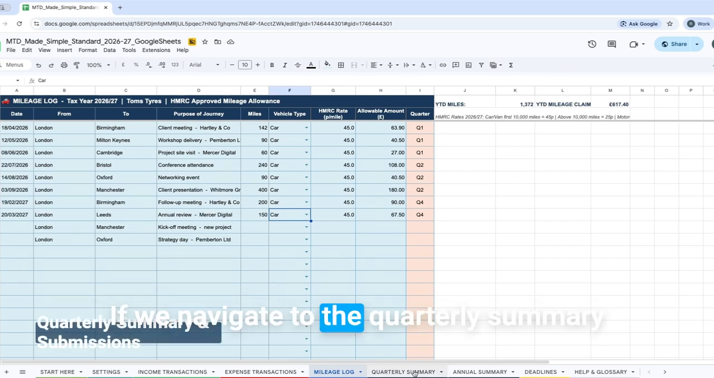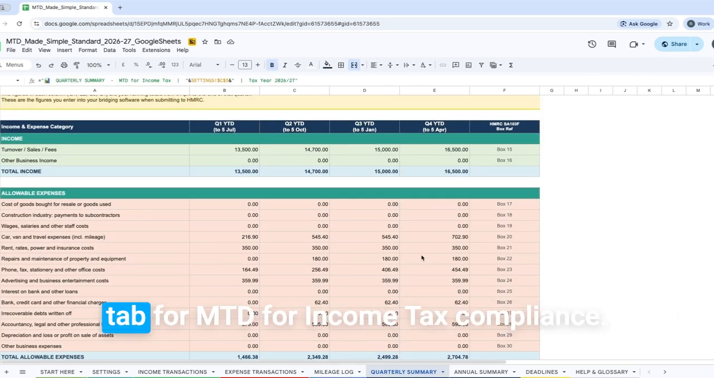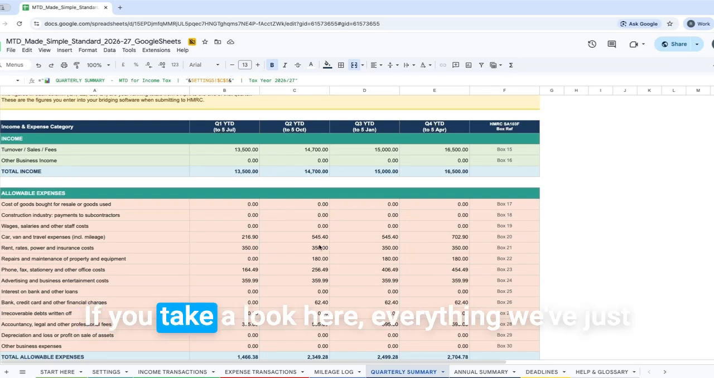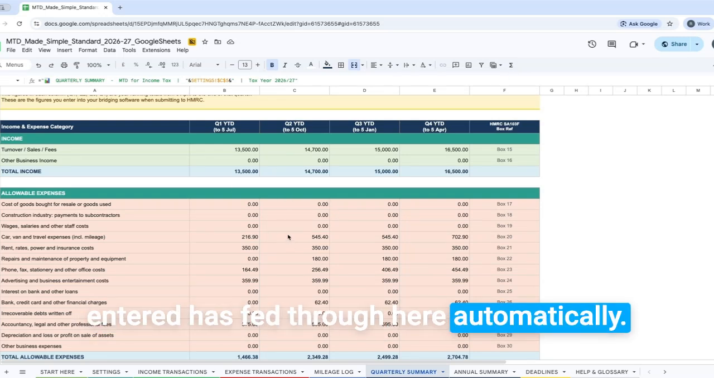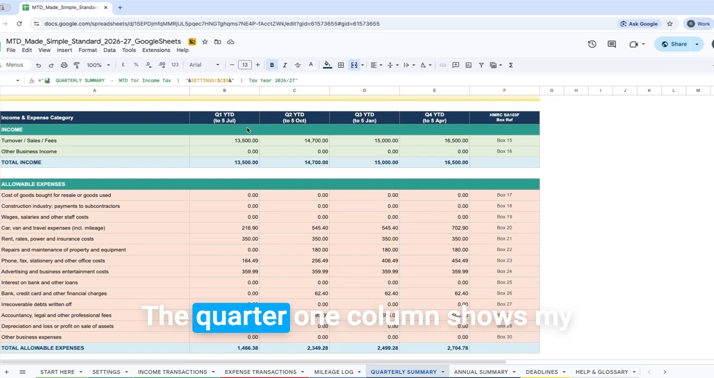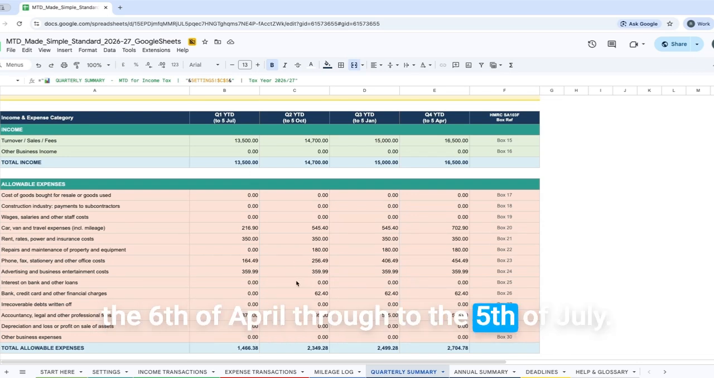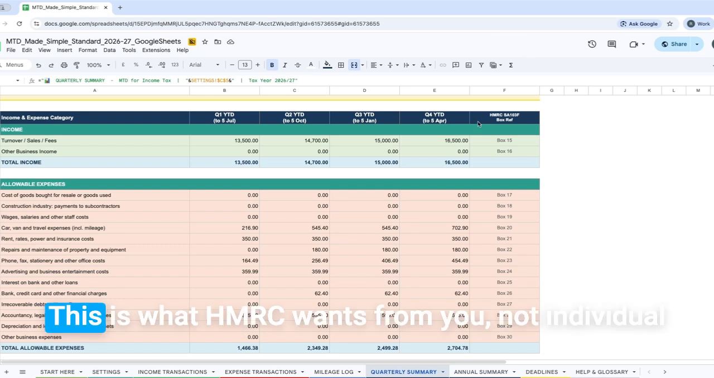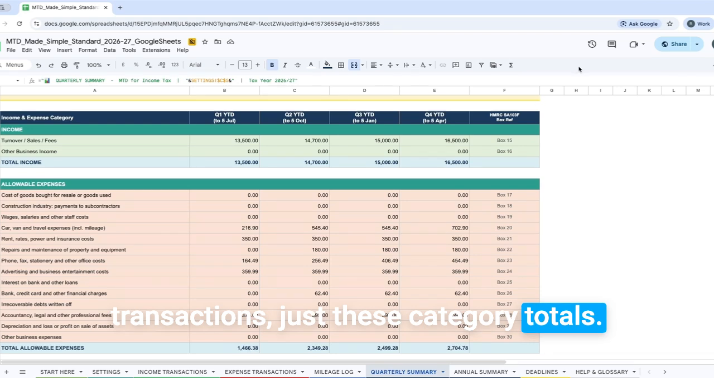If we navigate to the quarterly summary tab, this is going to be the most important tab for MTD for income tax compliance. If you take a look here, everything we've just entered is fed through here automatically. The quarter one column shows my cumulative income and expenses from the 6th of April through to the 5th of July. This is what HMRC wants from you, not individual transactions, just these category totals.